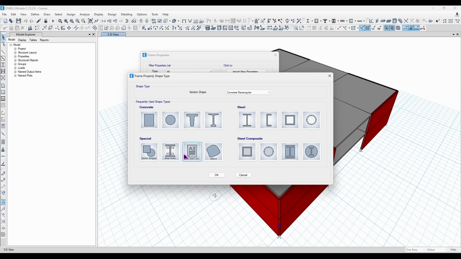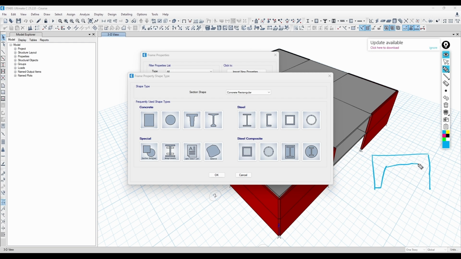And these are special, as in non-prismatic. Let's say you have a frame, and your column is something like this. So the cross section of the column on here is different from this point. So this is a non-prismatic, right?